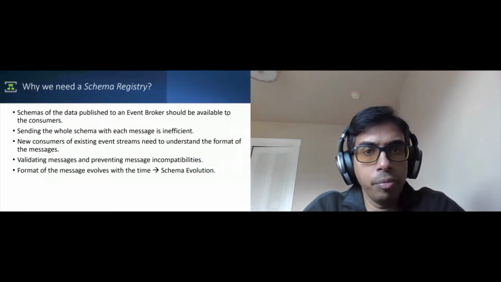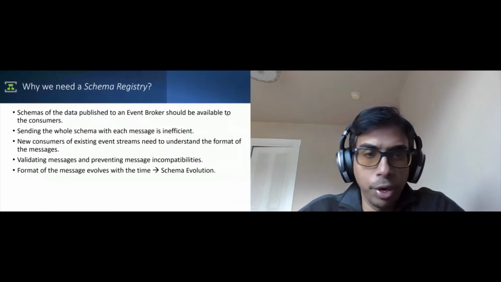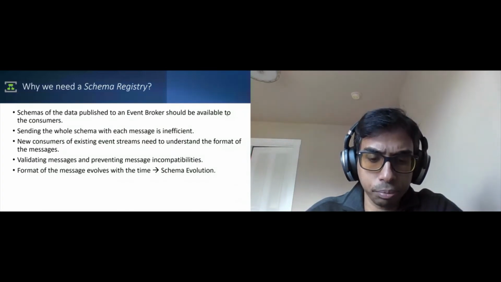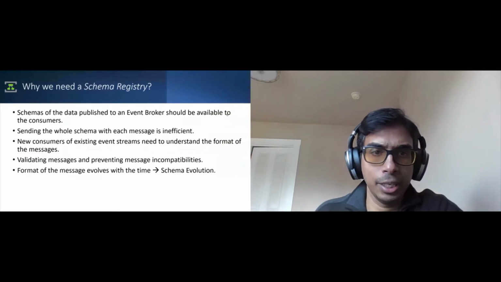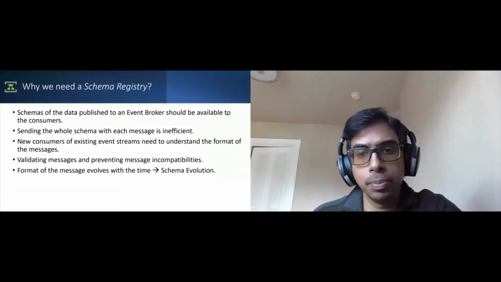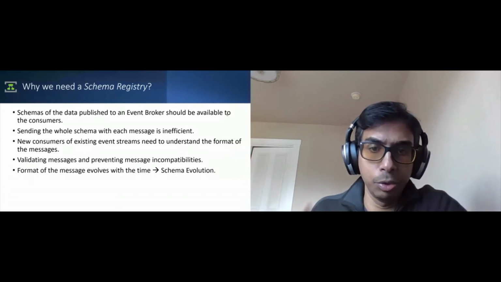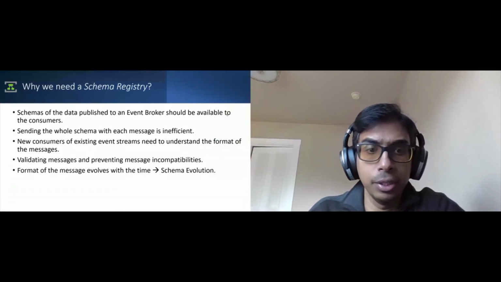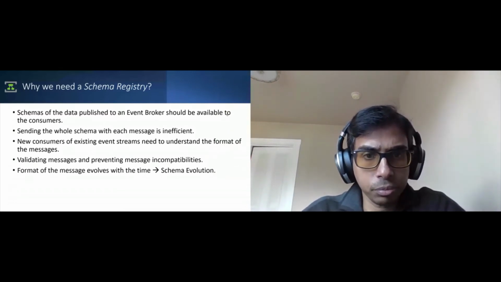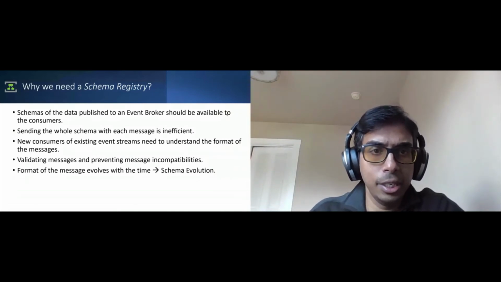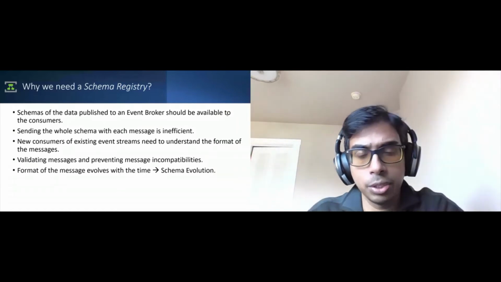Now let's have a look at the reasons behind why we need a schema registry. When you publish serialized data to an event broker, you usually need to have a schema associated with that data to deserialize it. That means you need to make sure that the schema is available to your consumers. Especially when you are onboarding new consumers to existing event streams, you need to make sure that new consumers understand the data that you publish to an event broker. Therefore, sharing the schema in a central place so that consumers can access it is quite critical in a typical event-driven or event streaming use case.